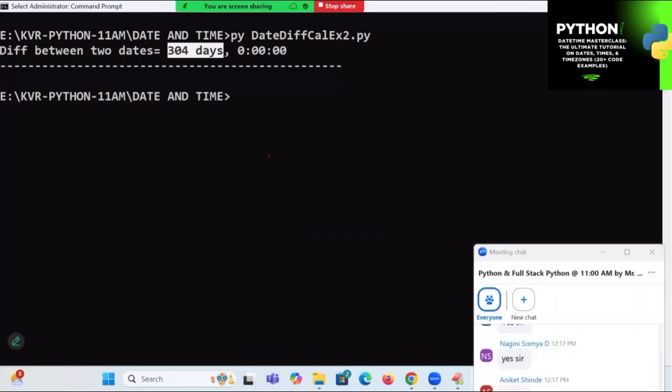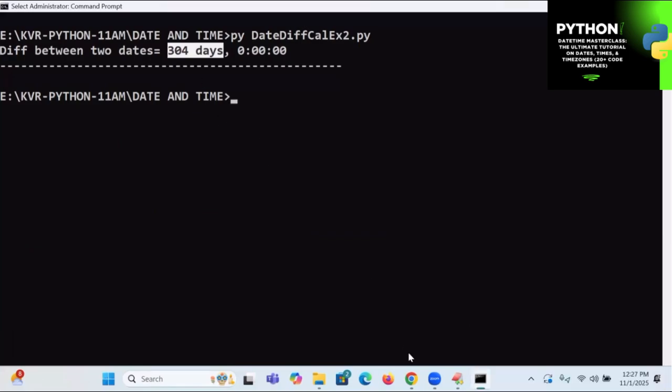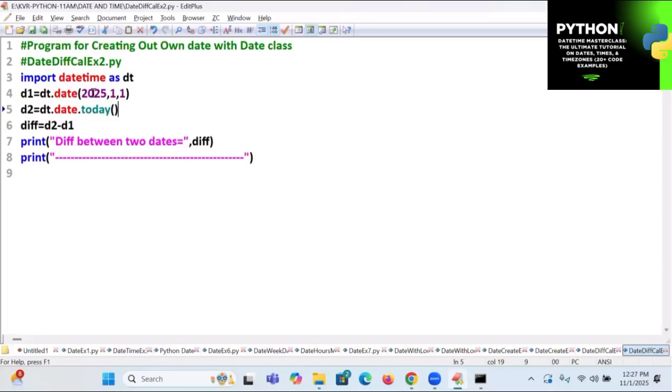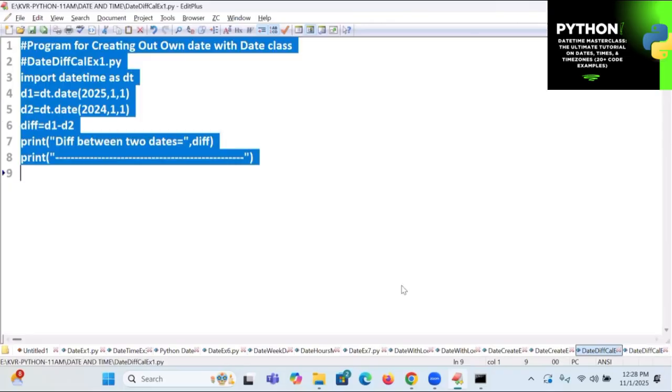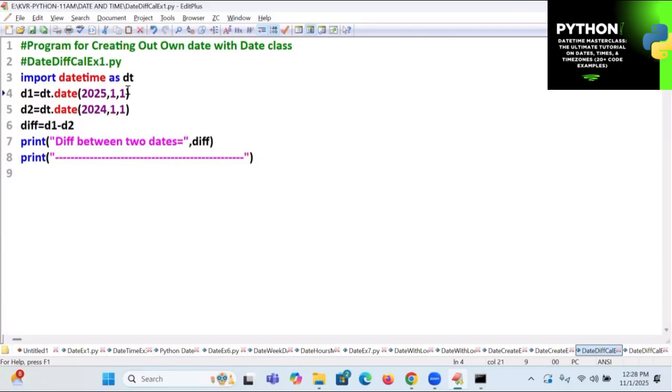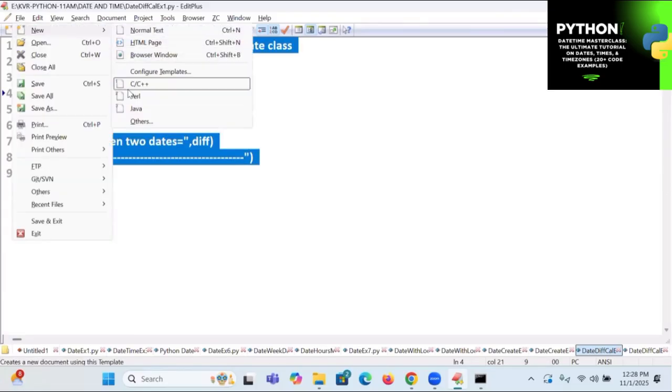I already told you how to do that calculation. So this is the difference in days, in terms of simply a date without a time. If you want it with the time, you can carry this with the date and time.